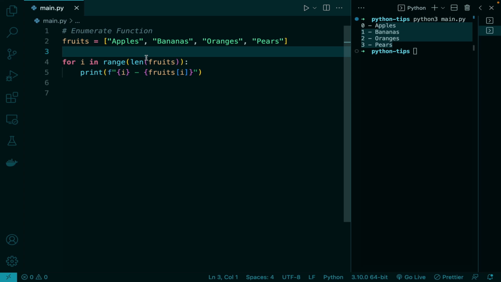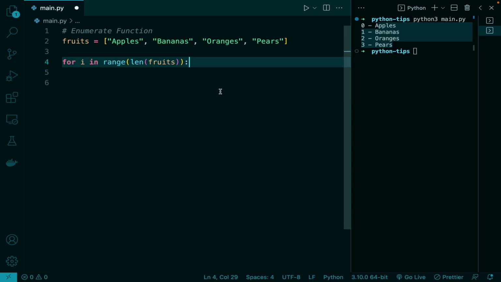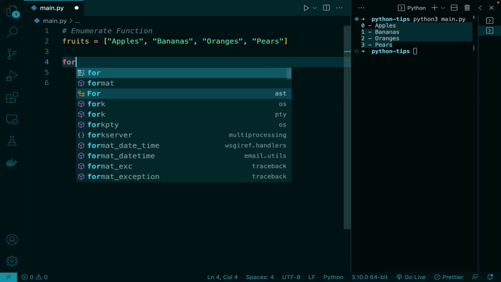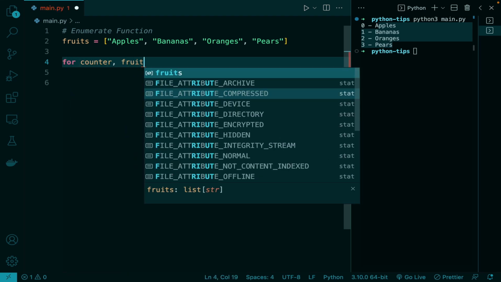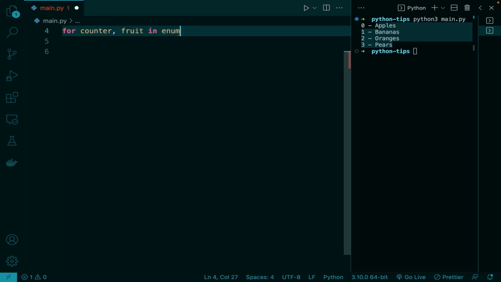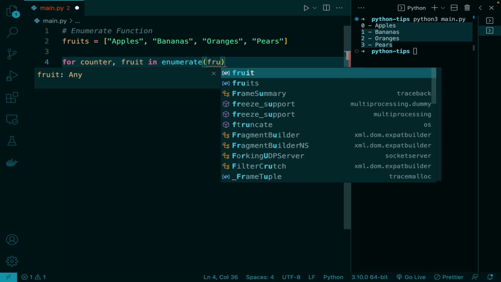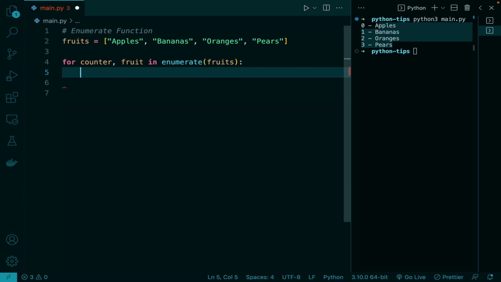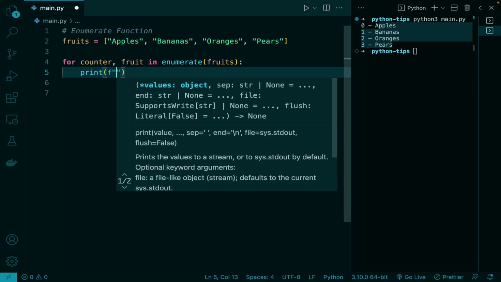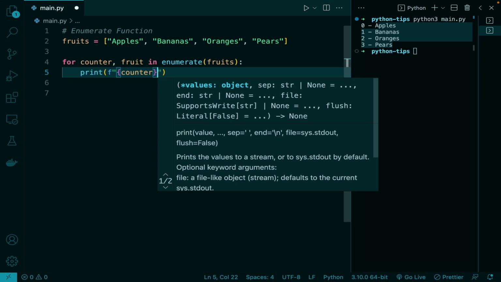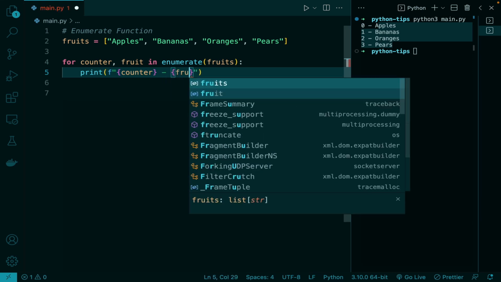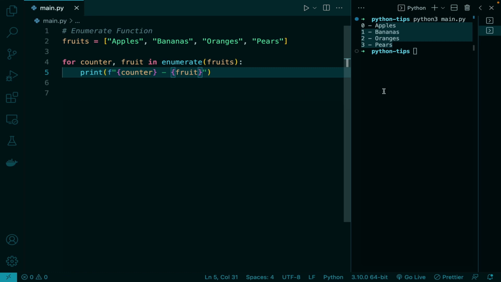However, with the enumerate function, you can loop through an iterable in a much cleaner way, and also personalize the way in which you start counting. So I'm going to remove this, and instead I'm going to write for counter and then fruit in enumerate, not enum, but enumerate, and fruits. So we pass it the iterable, and then we can print this. So we can say counter and then the fruit. So now if I run this, we get the exact same result.